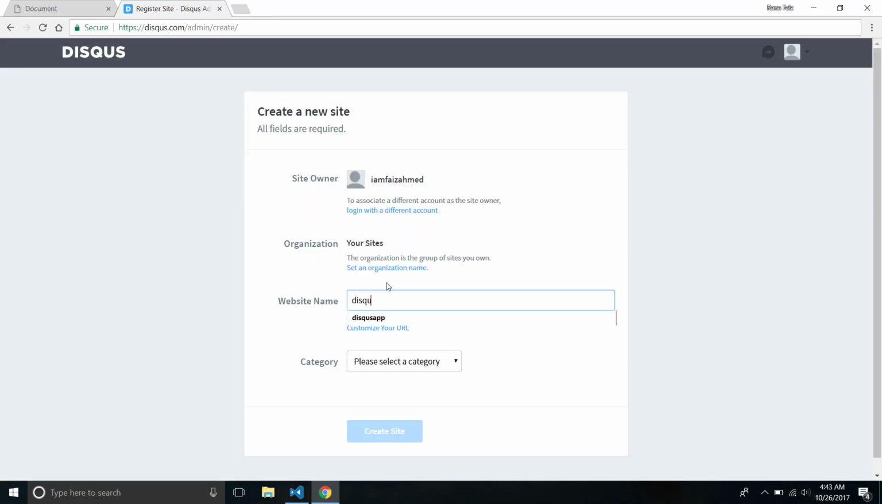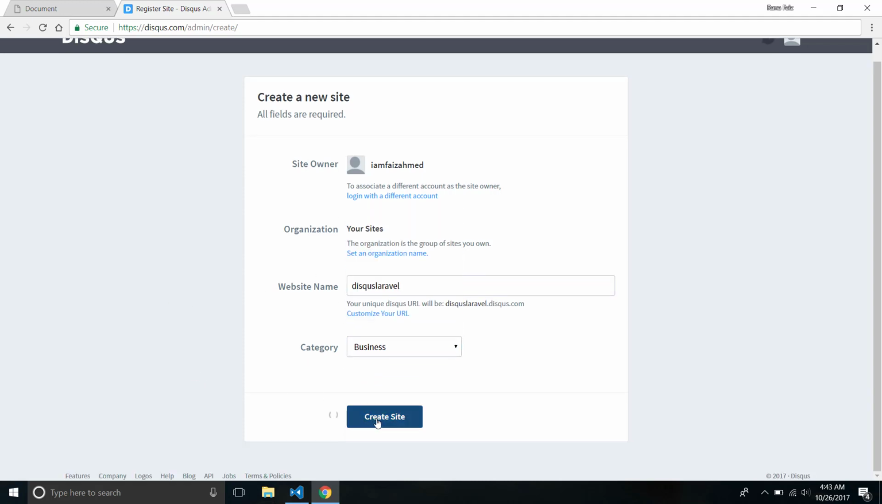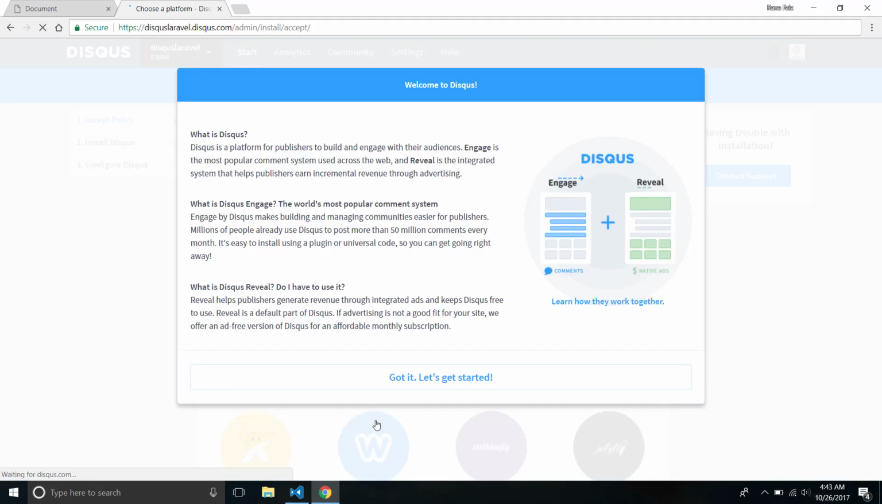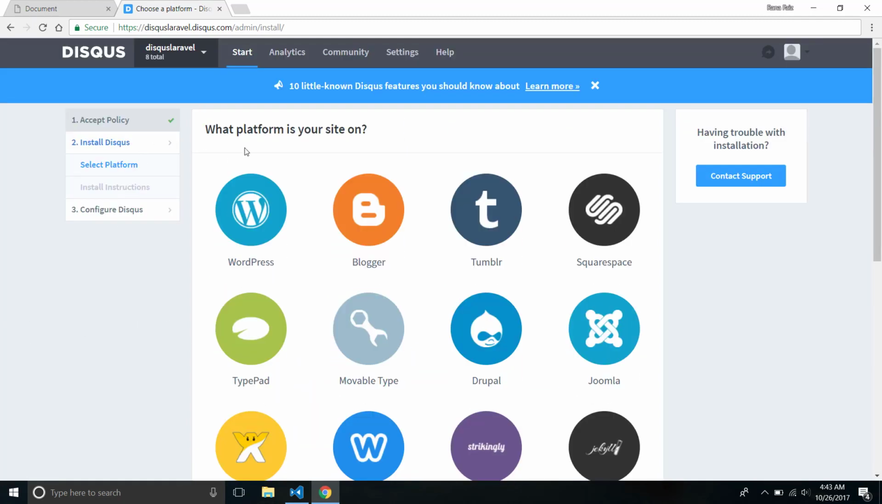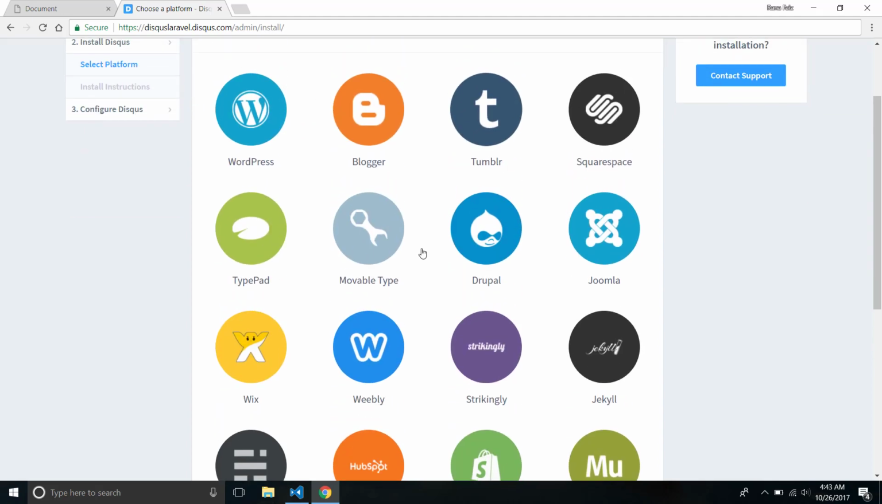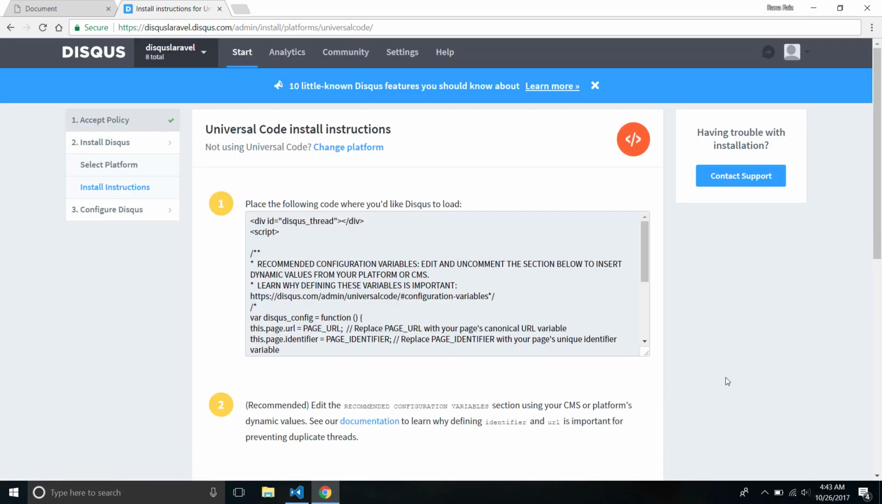Let's call it Disqus Laravel, and I'm going to choose business, create site. This will basically create a new site for us, and it is asking which platform I'm using, and I'm not using any of these platforms, so I'm just going to go down here and say I don't see my platform listed, install manually with universal code.